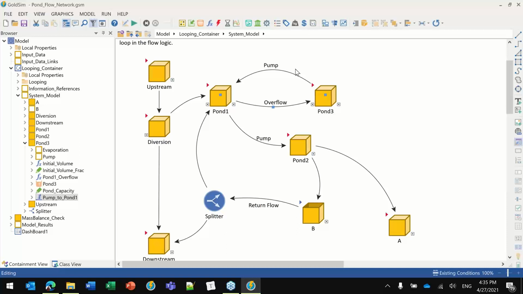And so I would say for many simple cases, this will work. This will work for you using a looping container. But there are times when it's more complicated. You might have loops within loops, and you might start to get into a situation where you need a solver, like a flow solver, to solve for a more complex coupled system.